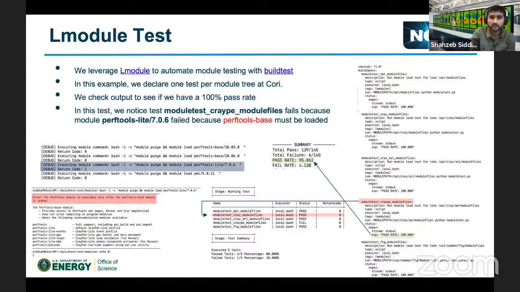So we have this script called moduletest.py, and we test it for every single module tree. We have, I think, 5 different tests, and we're expecting a pass of 100%. That's in our expectation, and we found that one of the tests failed. It had a 95% pass rate. This was one of the trees, the opt cray PE module files.